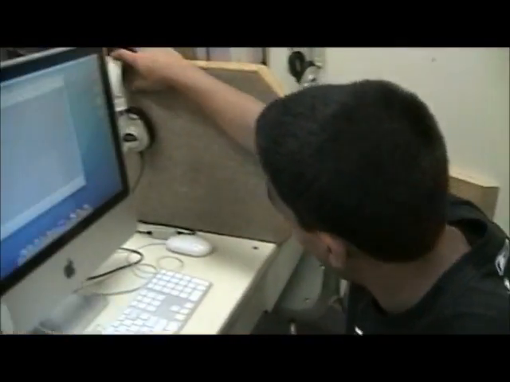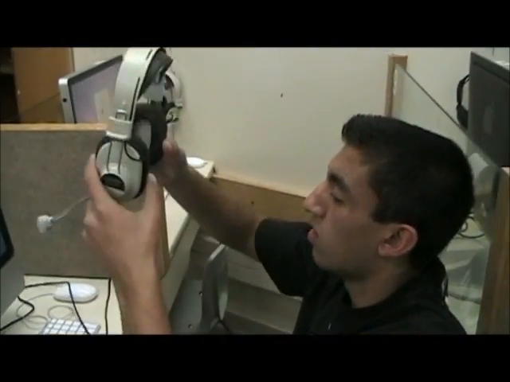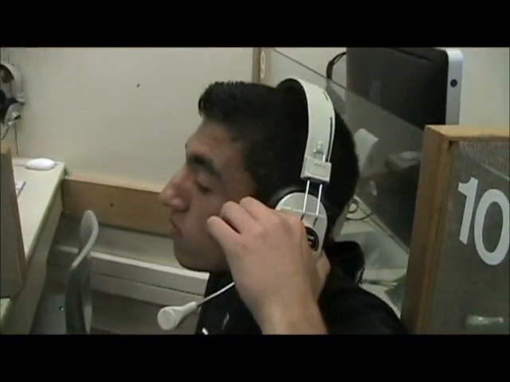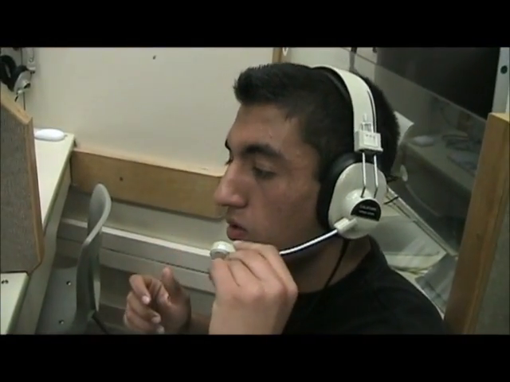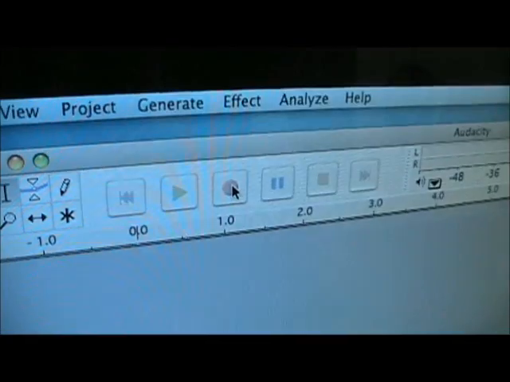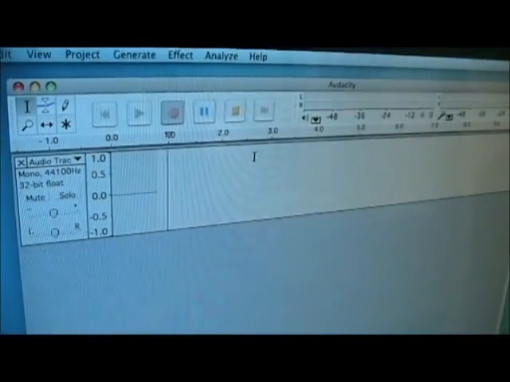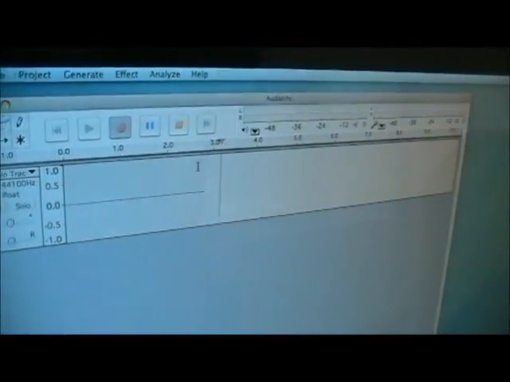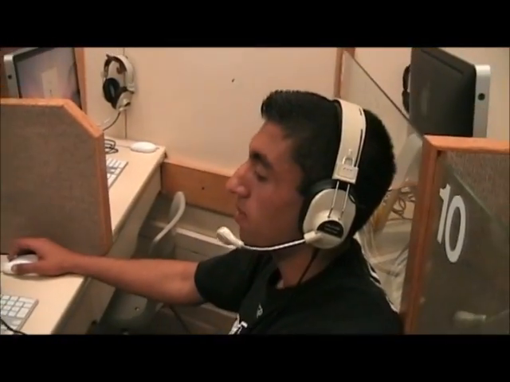Now it's serious business time. Put on those headphones, nice and snug, and make sure the receiver is close to your mouth. Now the moment you've been waiting for. It's time to record.